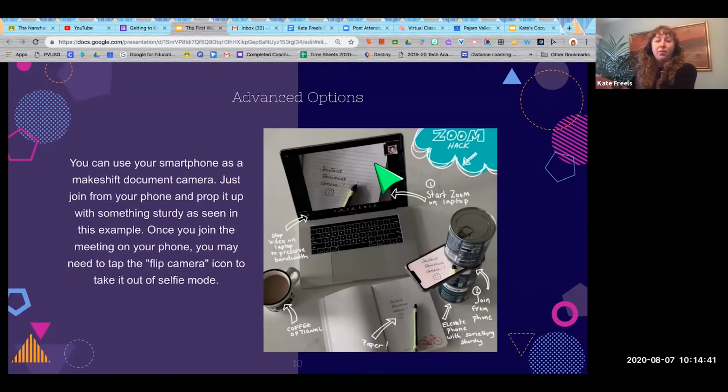And then the students will have two tiles of you. They'll see your face that you're showing from your desktop or laptop computer, and the other tile will be you joined on your phone where they'll see your document. So it's really as easy as joining from your phone and then propping it up and making sure it's not in selfie mode.